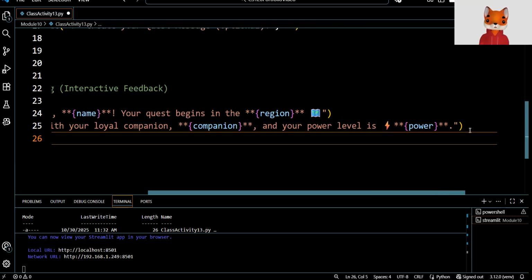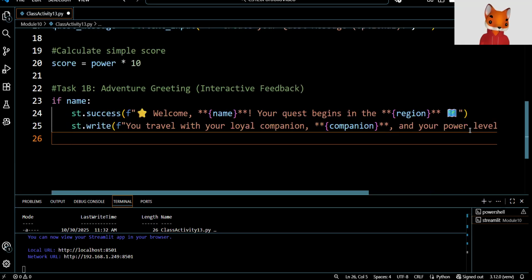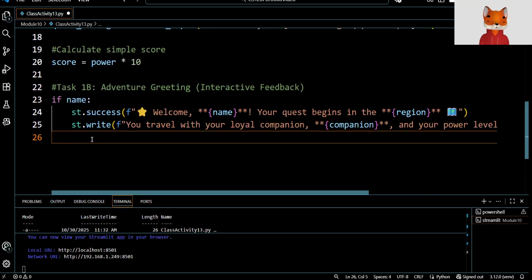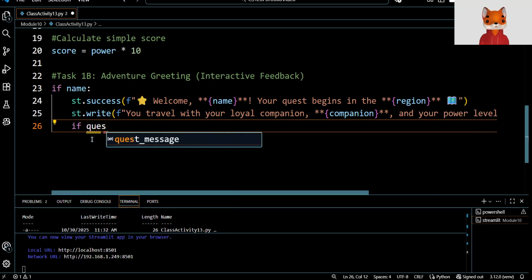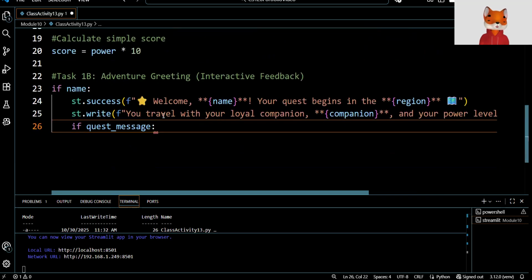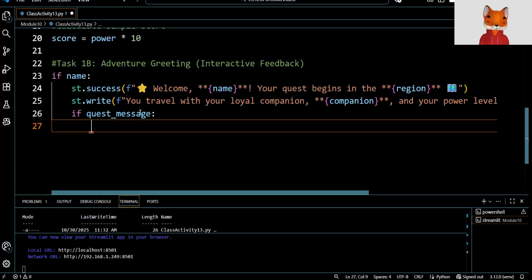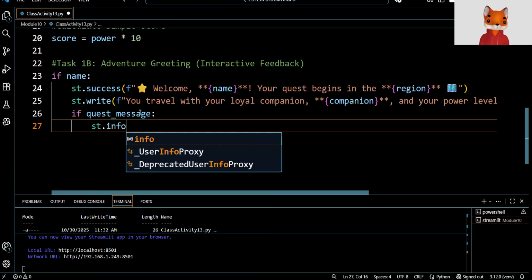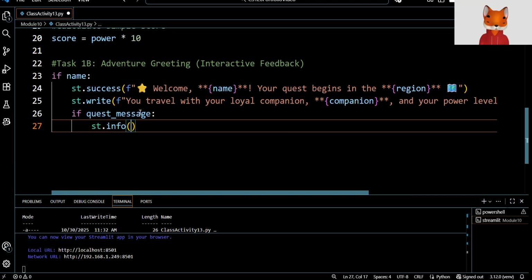Okay. Now, the next thing we're going to do here, still inside of this if statement, is use the quest message that they picked just to motivate them a bit. So here we're going to show them whatever they wrote. So we're going to say if, and we're going to use the variable quest message. So if they actually did place something in there because we did let that be optional, then we will execute some line of code. So in this case, we're going to use st.info, right? So inside of this st.info, this shows our informational message in a more blue message dialog box way.